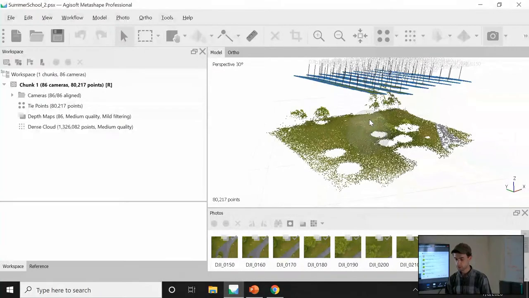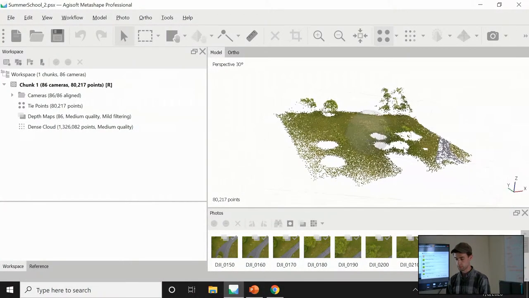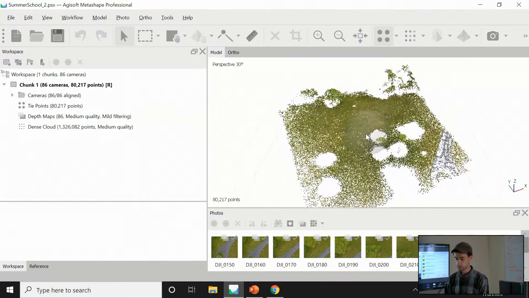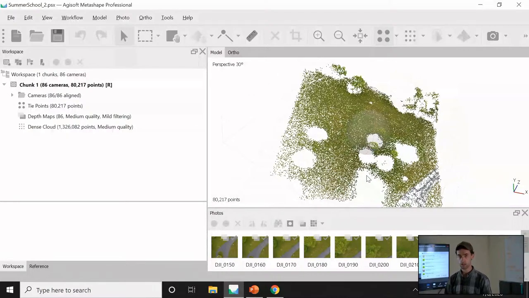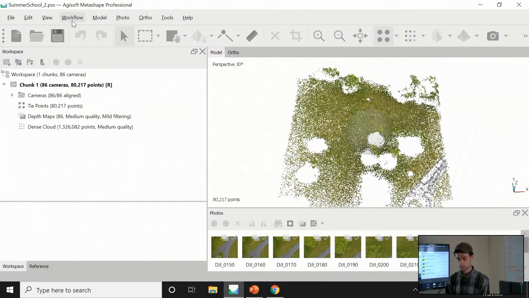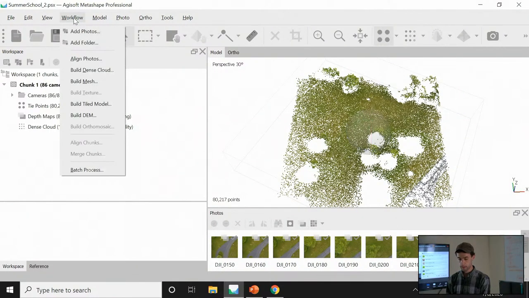Now that we have a sparse point cloud, we want to get something denser. We want more information. Remember, Sun was talking about that ground sampling distance. We want a lot of data per square area. So let's go to our workflow tab. And the next thing you're going to do is click Build Dense Point Cloud. So this will densify the point cloud.